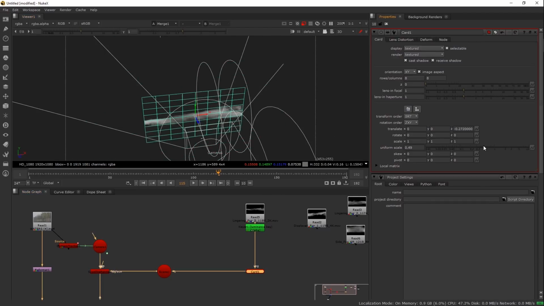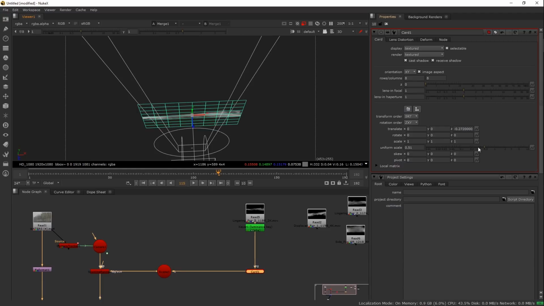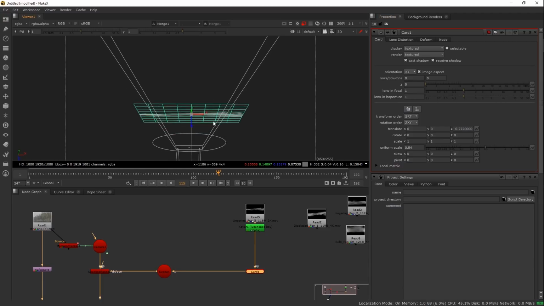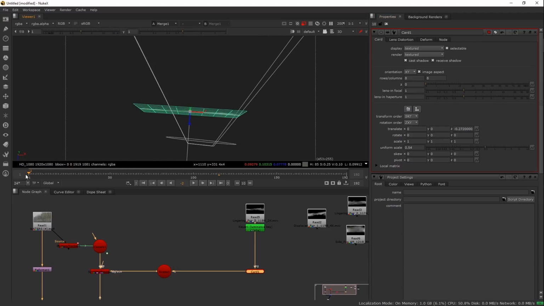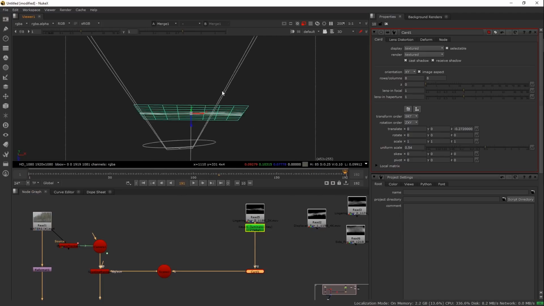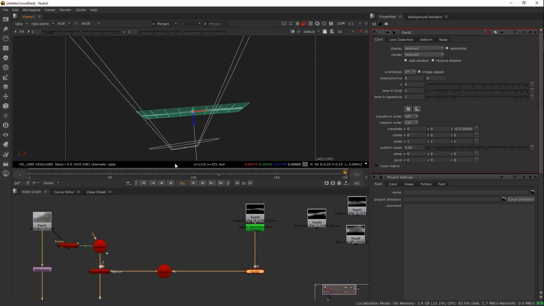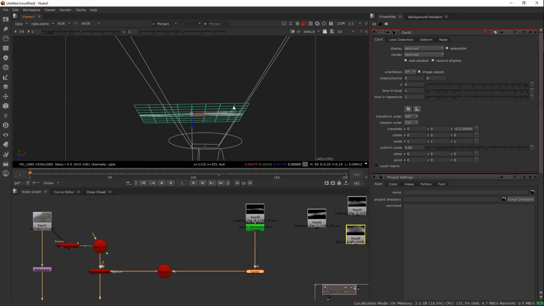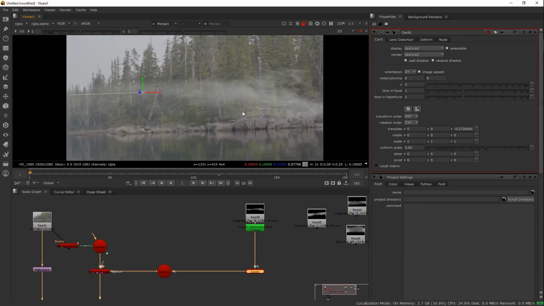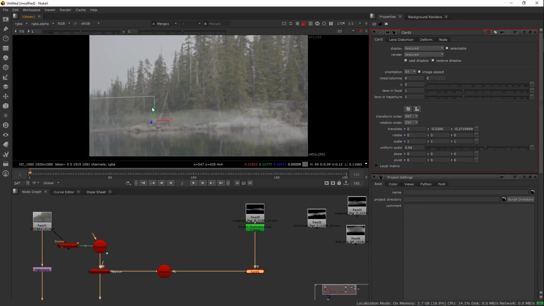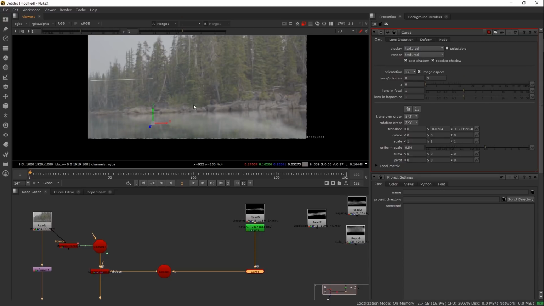Let's just scale it down. Something like that. And keep in mind that the camera is moving here, so we don't want it to cut off the edges at one point, but this seems to be just fine. It's sort of staying within frame all the way. And now we can just move it down so it's sort of hovering over the water like that.